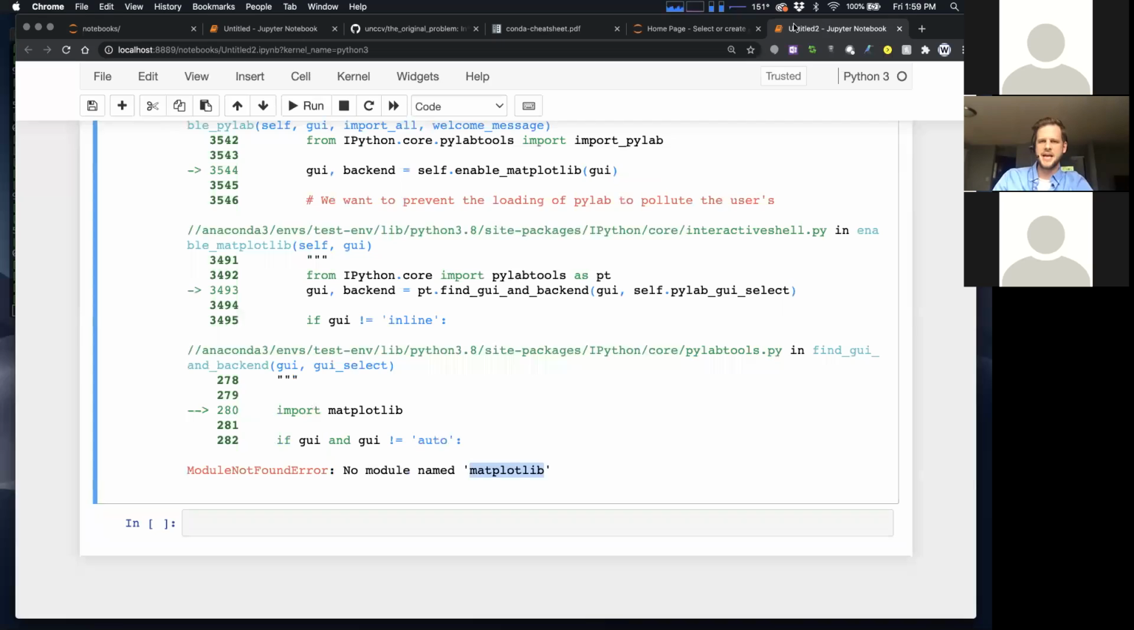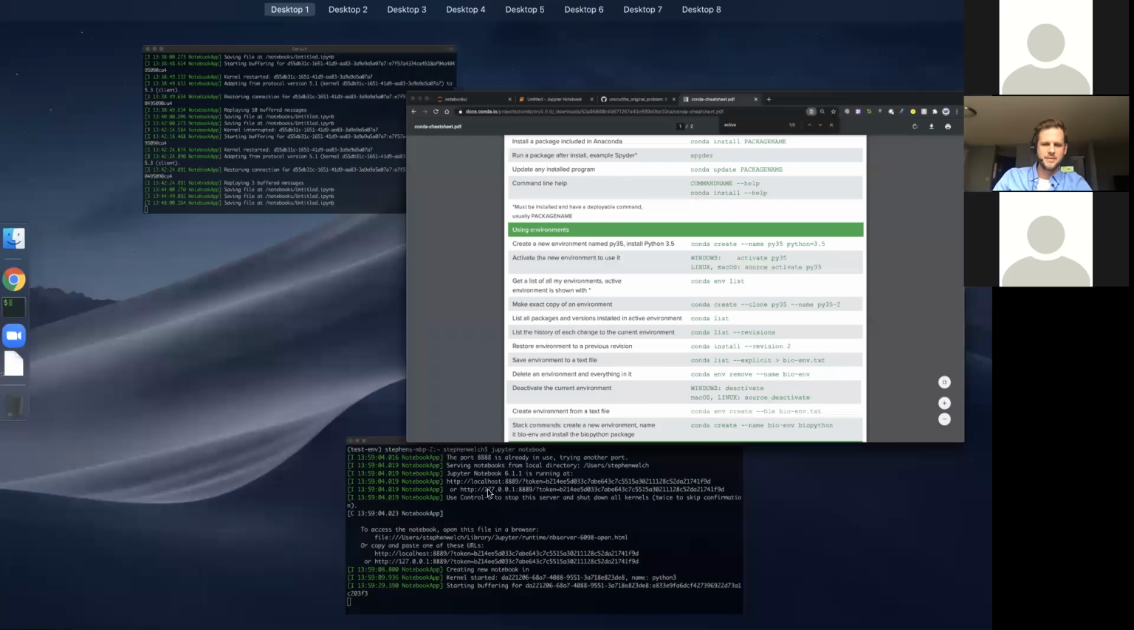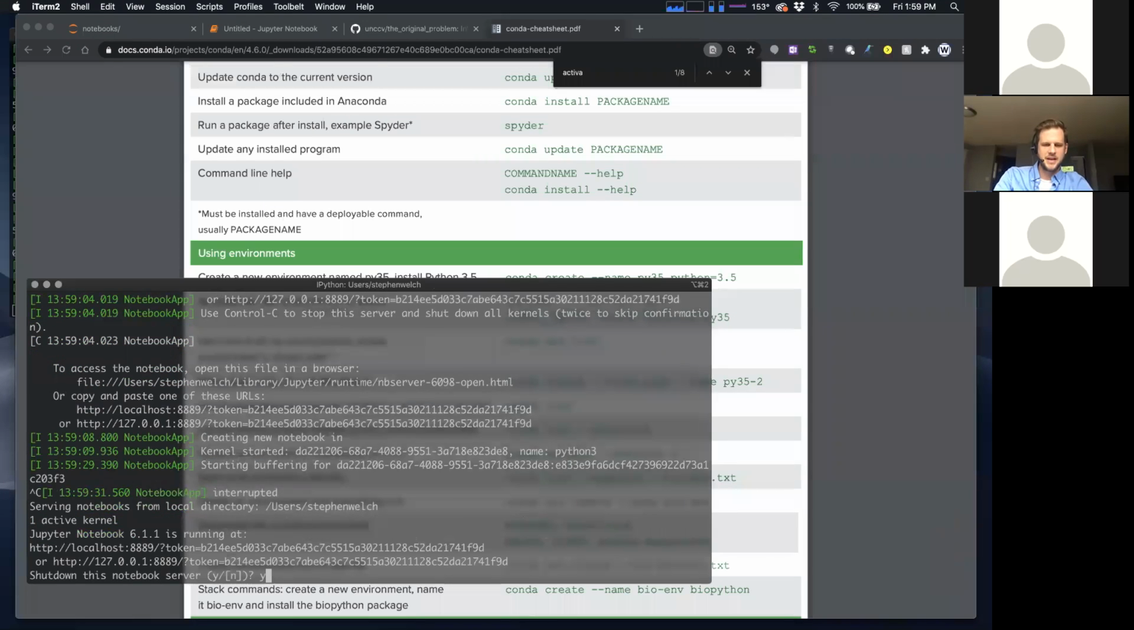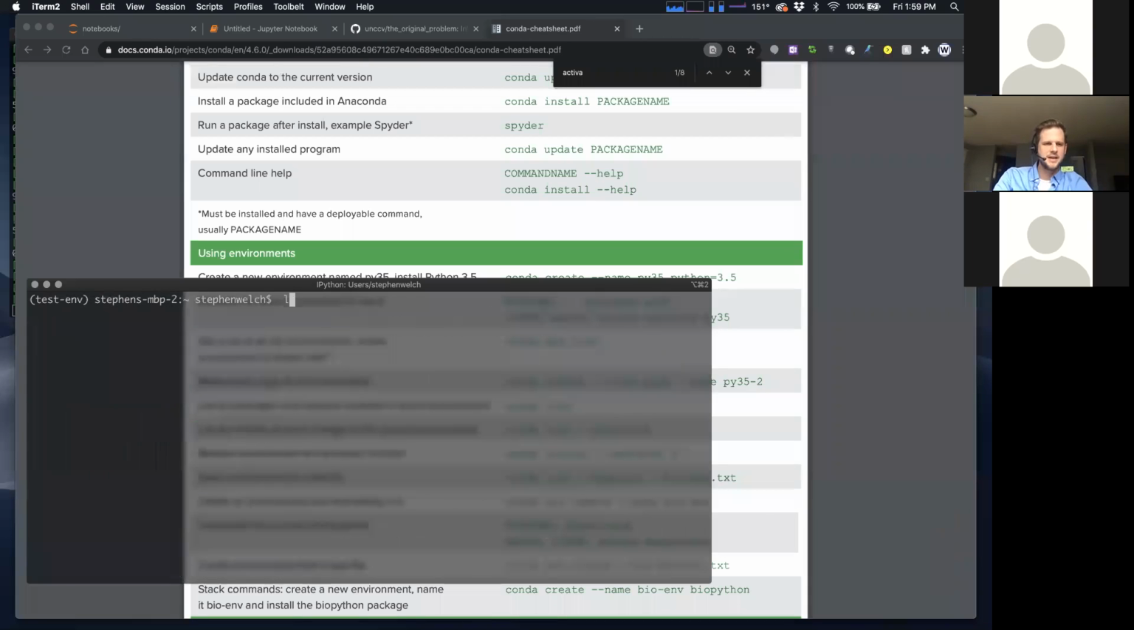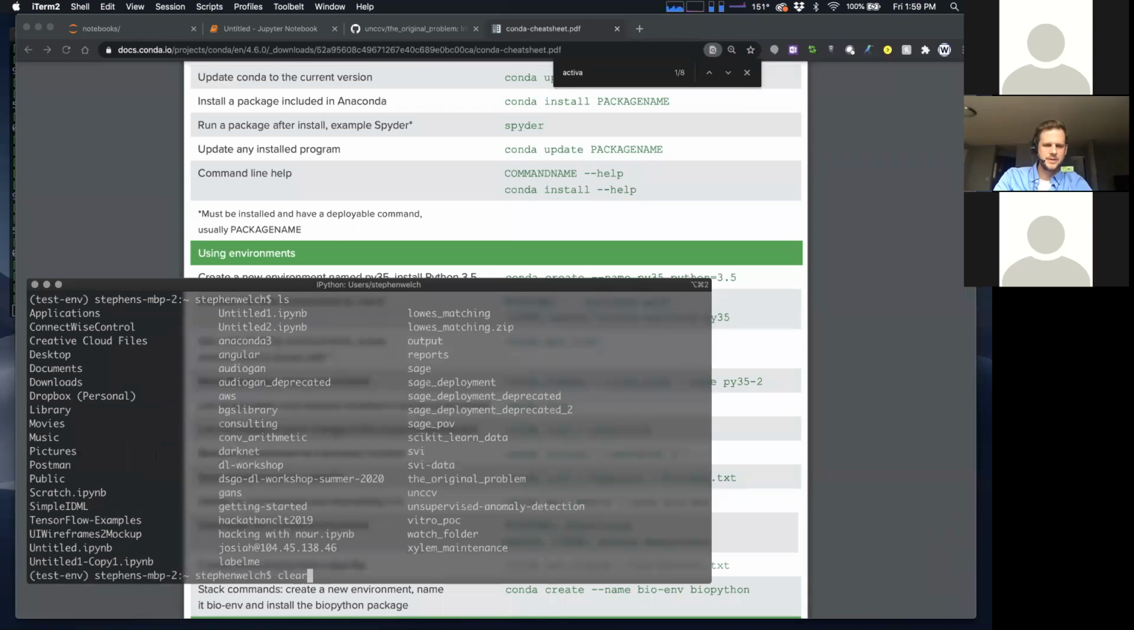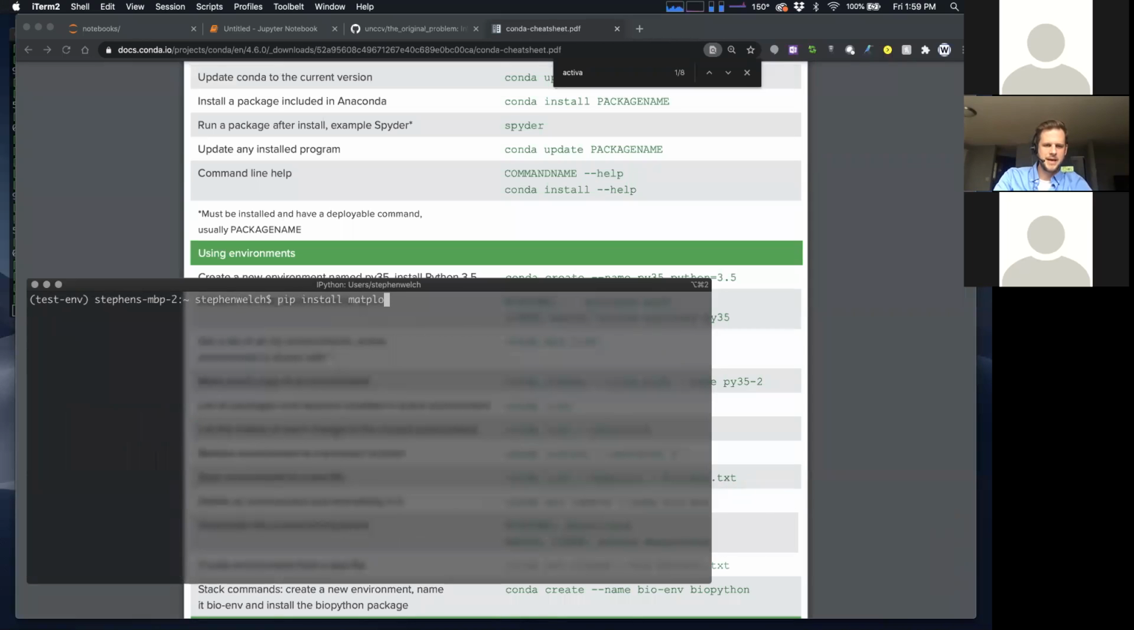So the way I fix that is I'm going to close out of my Jupyter Notebook here. I'm going to leave, go back to this, and end the session. To end a session, you just hit Control-C. And now I'm going to pip install matplotlib. I could also do conda install matplotlib.